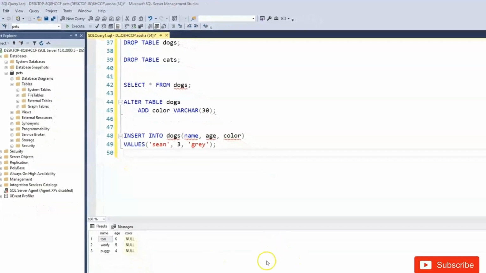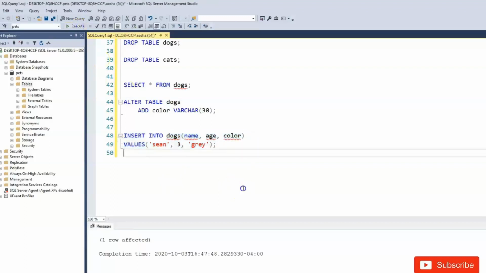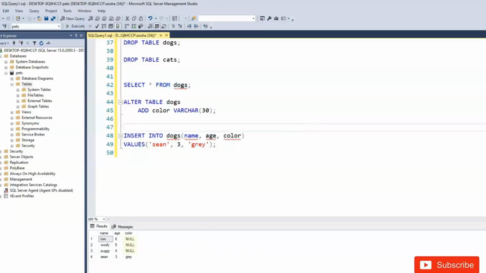All right, so we have our insert query. So we're inserting into the dogs table. The columns we want to insert values into are the name, age, and color. The dog name we want to insert is Sean. The age is 3, and the color is gray. Let's execute. 1 row affected. And now when we print out our dogs table, we can see that a new dog has been inserted. We have Sean, age 3, and color gray.